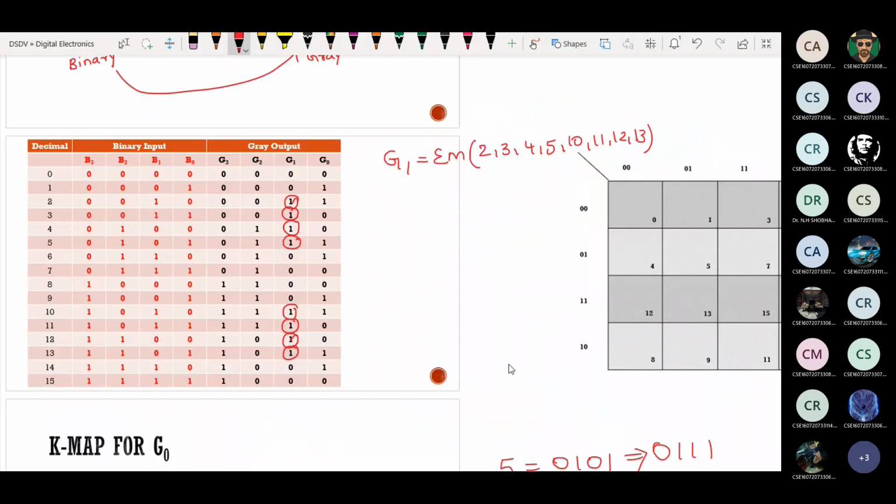Next, do G2. Tell me the sum of minterms. This question will come for 10 marks. G2 is equal to the sum of minterms 4, 5, 6, 7, 8, 9, 10, 11. So 4 to 11. That's it? Okay. Do the K-map.